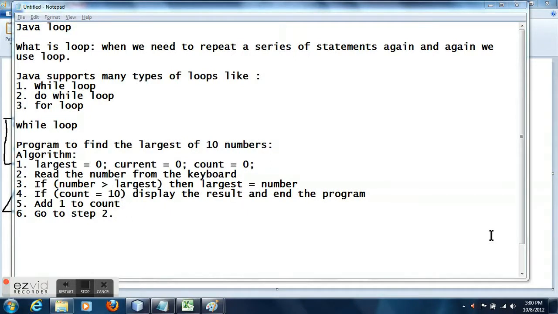Hello, and in this tutorial I am going to explain Java loop. What is a loop?